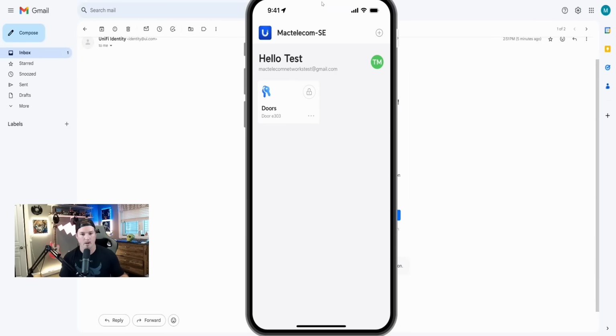Now up on screen, you can see my phone and you can see the doors that I'm allowed to get into. So I'm going to press on the door. And that's unlocking it, and you probably heard it ring in the background behind me. One thing that this version of Identity is missing is the mobile tap, which was an awesome feature found in their other Identity that you have to pay for.